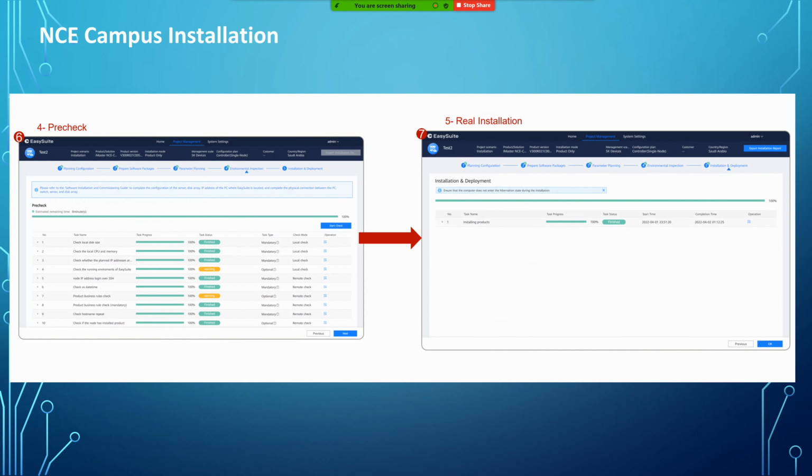The next step is it will check all the configuration: that your hardware configuration is okay, your operating system configuration is okay. It will check everything. These are the checks. All these checks will be running on your system. And once this is successful, then you can start the real installation.